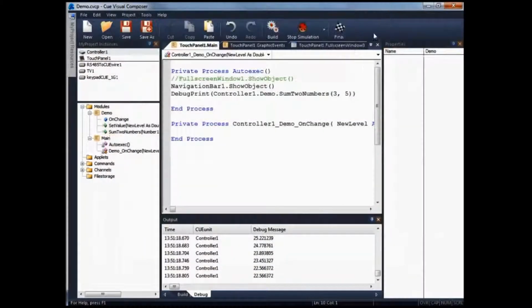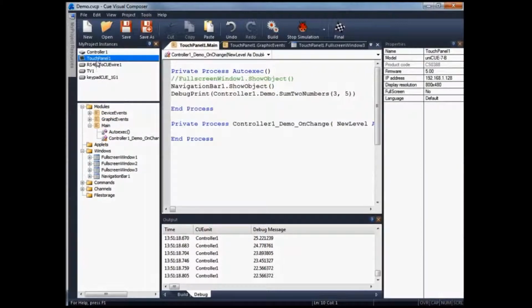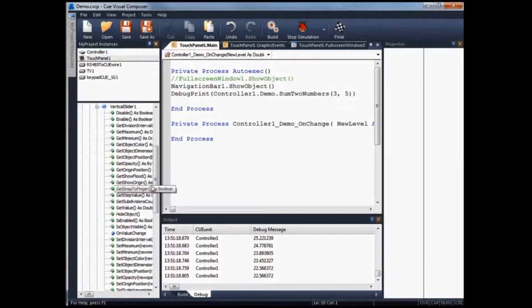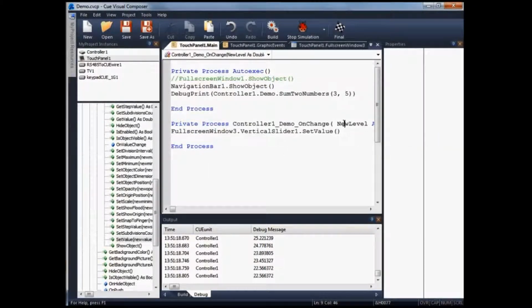So what I want to do now is create the event handler to set this new value into the slider. So the process, controller demo on change, is the event handler that we need to add in. And we have to add in the function under touch panel 1, Windows, full screen Windows 3, vertical slider, and there's a function called set value. Drag and drop it in, copy the new level, and paste it into the set value.